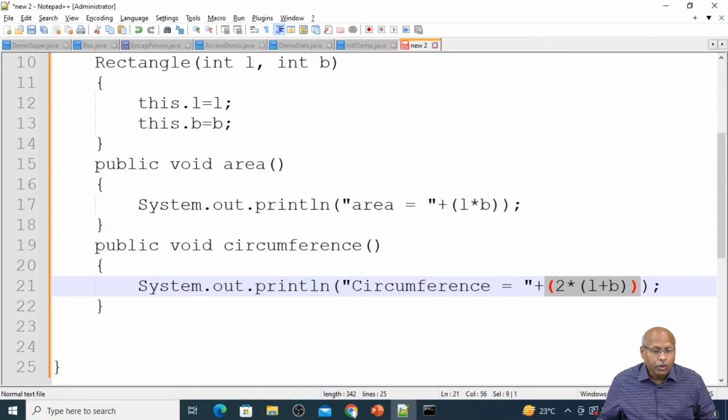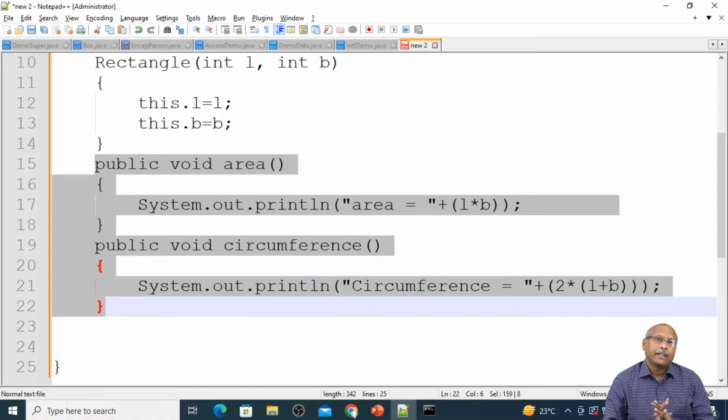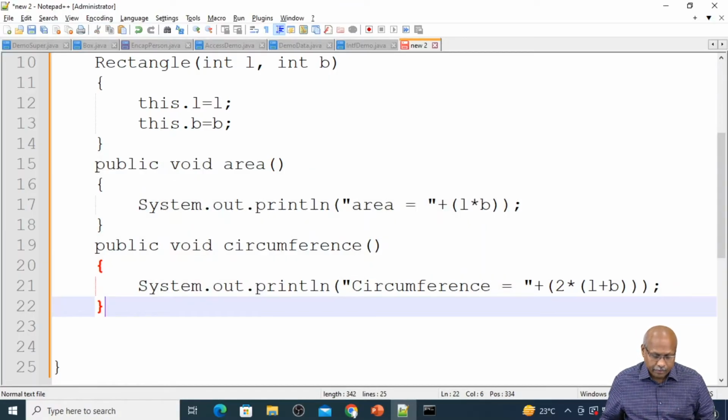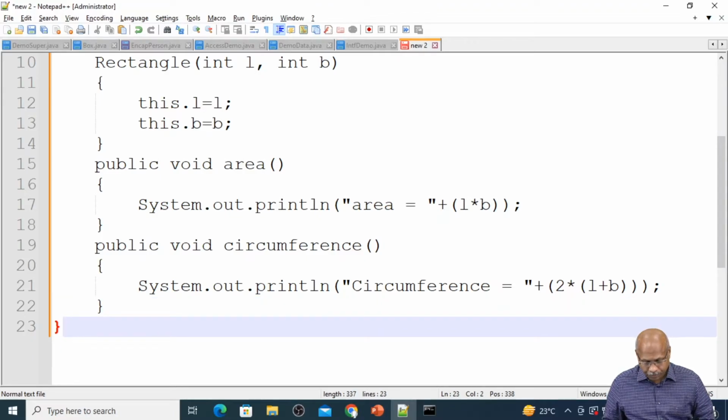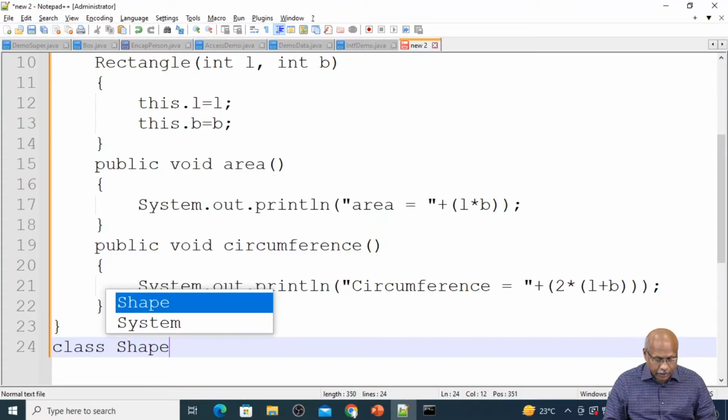Now, both the methods are implemented. That means my basic requirements are over. Once the basic requirements are over, then you can create an instance and then call the methods. So I will write one driver class where I will create my object. So here I will write class ShapeDemo.